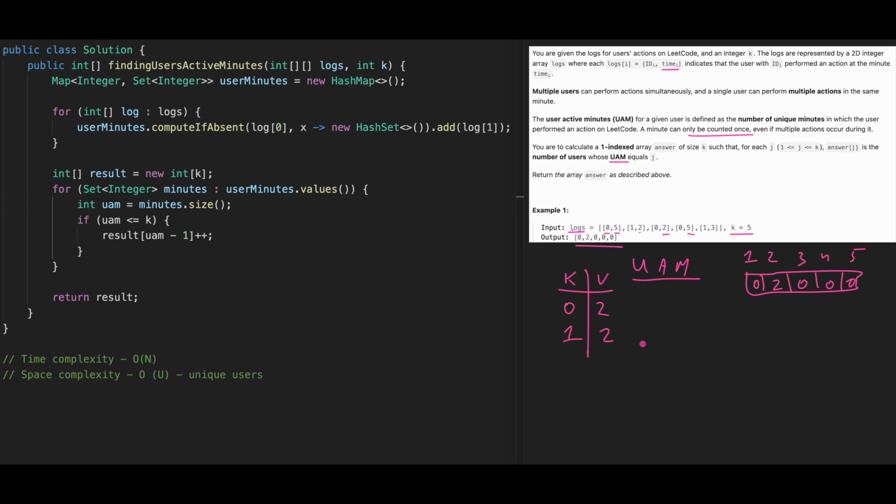As a first step in Java, we create a hash map with the keys being integers and the values being sets, because we want to preserve uniqueness. If at a certain minute several actions were performed, we count that as one minute. So we add to our user minutes map: as a key we take log 0, and as a value we take log 1, the minute, and add that to our hash map.